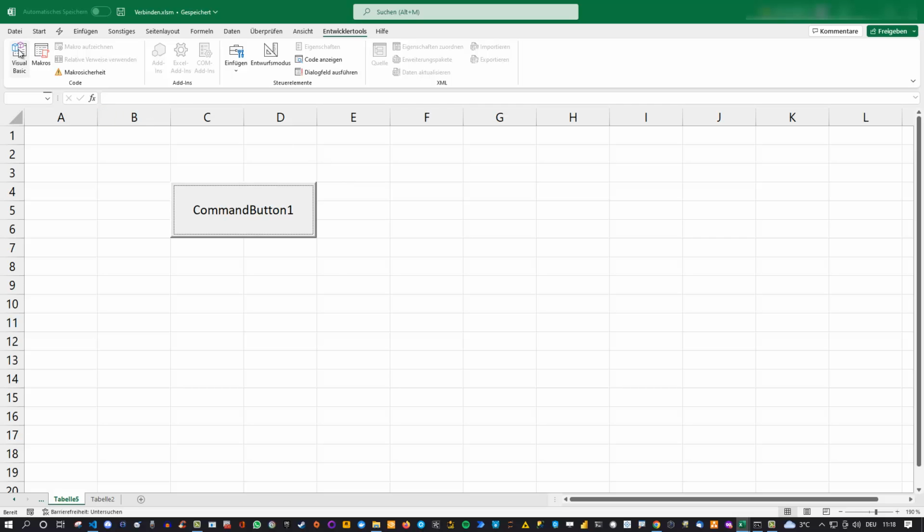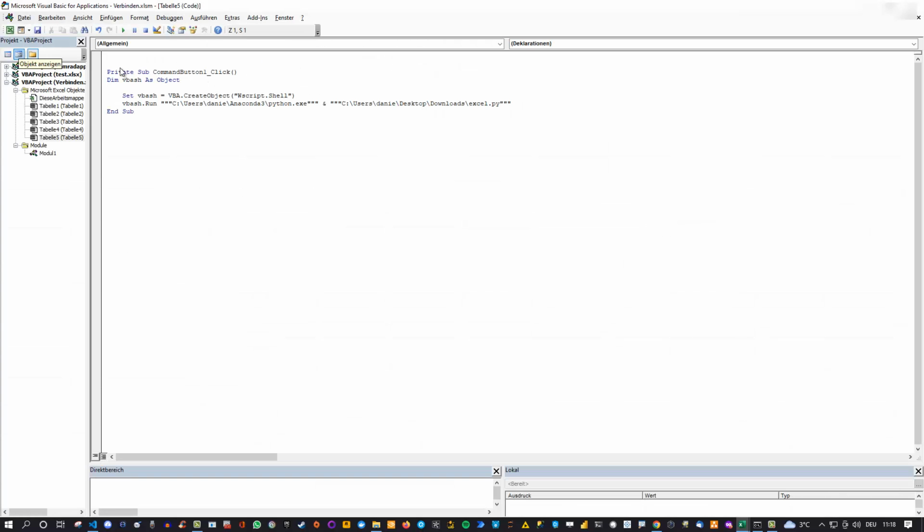If I click on the Visual Basic here, or press Alt F11 to go to the editor, you can see that this is basically my script inside the command button here. So what I do is I declare here an object which I call VBash, short form for VBA shell, because we're actually creating a shell object here. And then you can see here we set VBash to VBA.CreateObject and then WScript.Shell. And as soon as we do this, we can then run the shell.